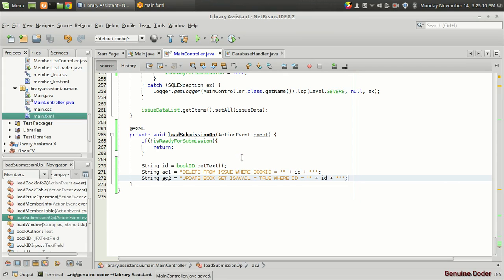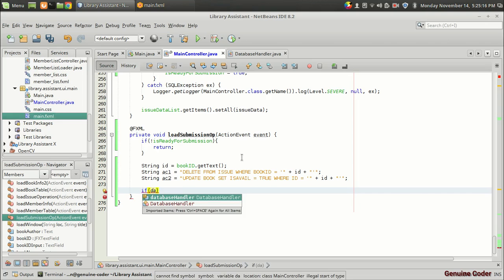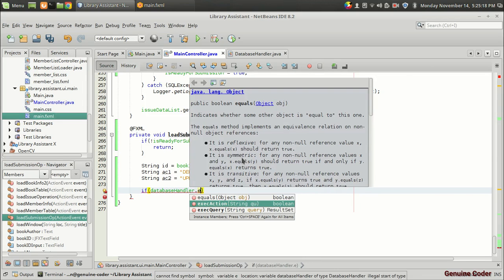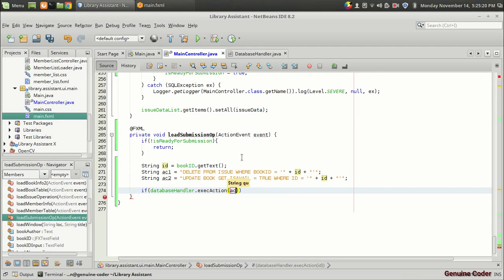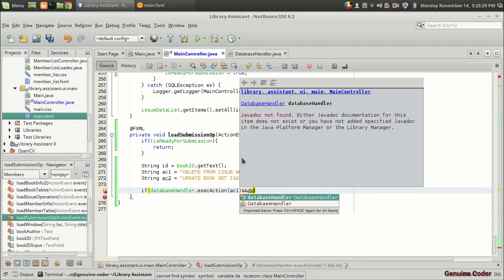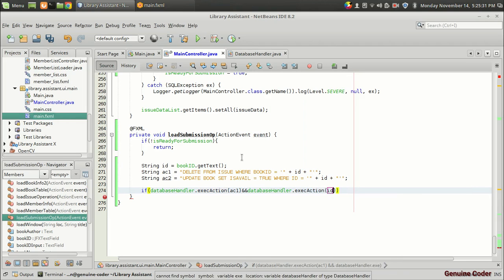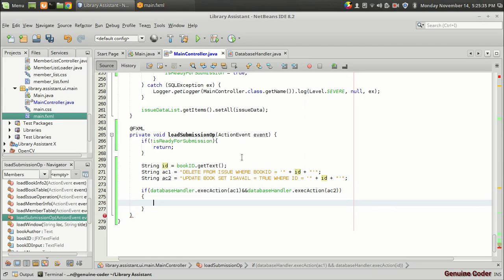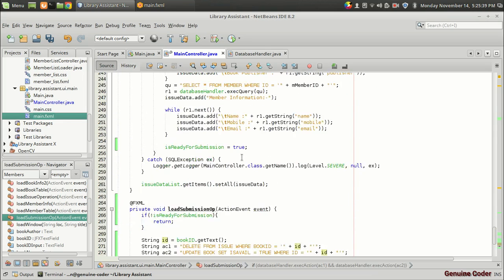So we got two actions to be performed, and I'm going to execute them. databaseHandler.execAction, first action, and databaseHandler.execAction again, which is ac2. If both of these actions were successful, then we will notify the user that the book has been submitted.